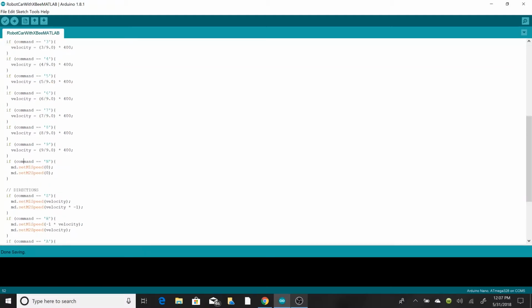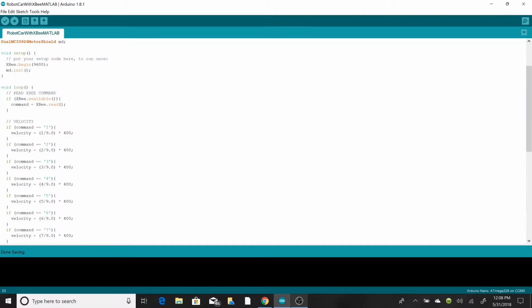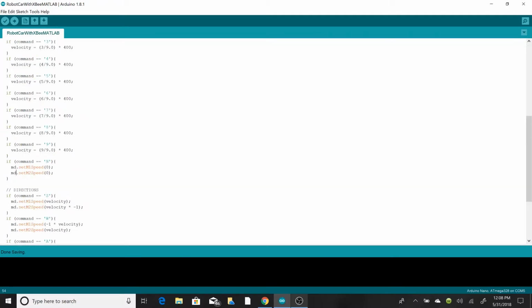Next command is if we send the letter n, or if the character n is received from the xb, that just means we want the remote control car to stop completely. So in that case, we're just setting the speed equal to 0. And this is the actual command that you use to set the speed. It's md, which is the object that we initialized up top, right here. md.setM1Speed, and then parentheses. Now this number 1 and number 2, that's just the motor identification. So motor number 1 is going to be whatever motor is plugged into the number 1 port on the motor controller, and the same goes with number 2.